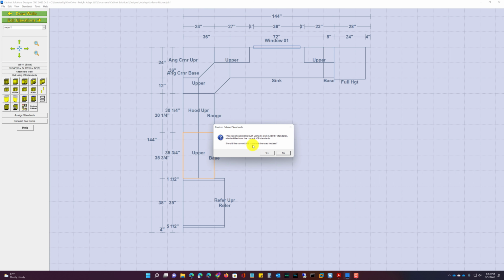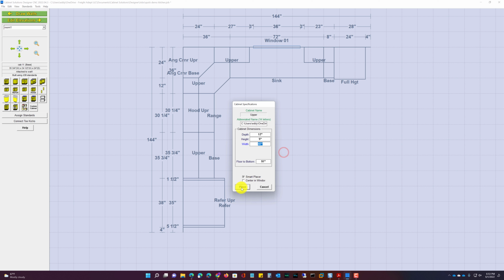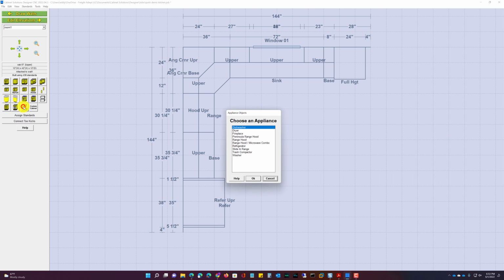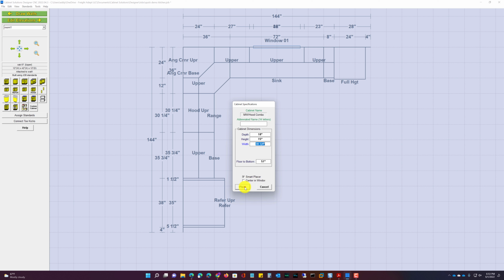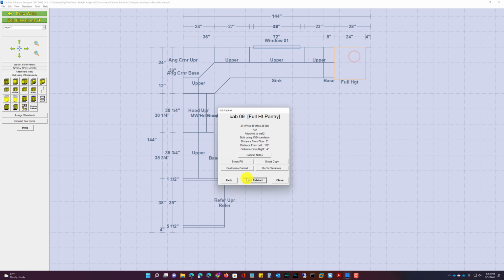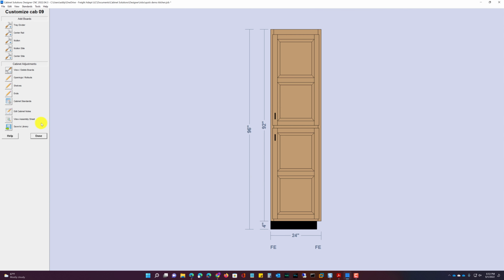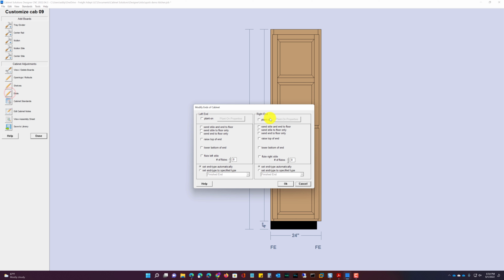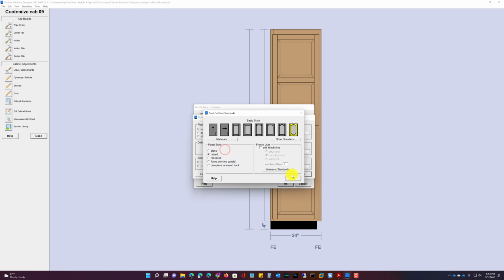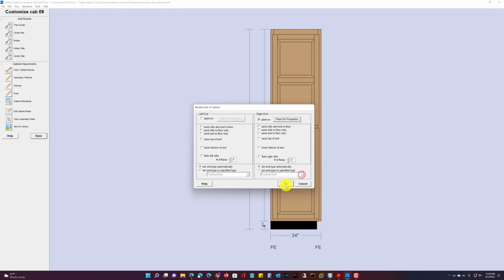It's asking me, should I use the current job standards? No, I wanted to use the standards it had when I saved it to the library. I'll place a range hood microwave combo and just kind of finish out this floor plan. I'll put a raised panel end on this full height cabinet. Just checking the style, which is fine.